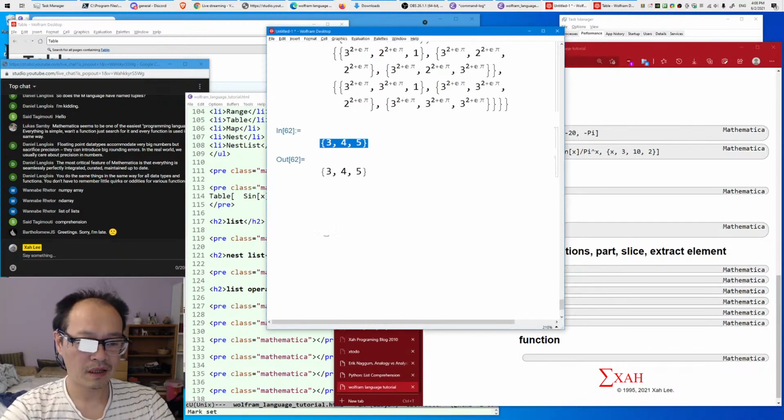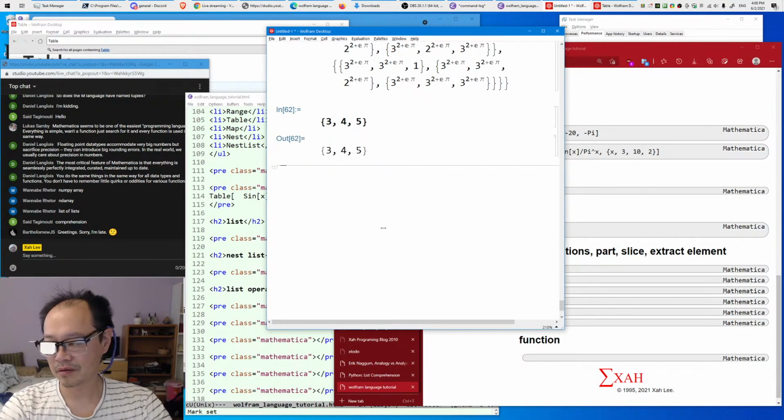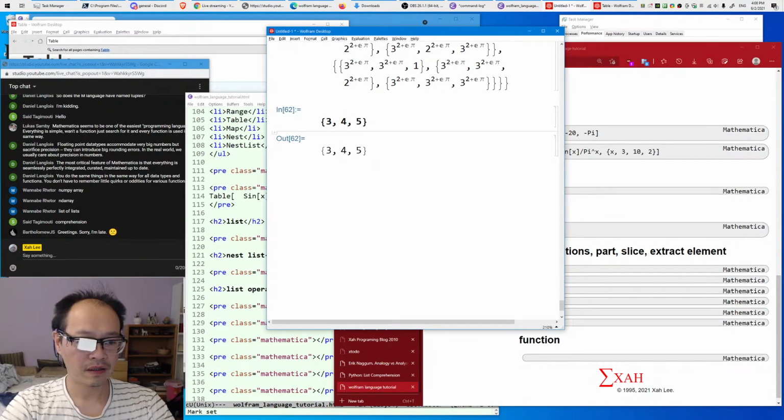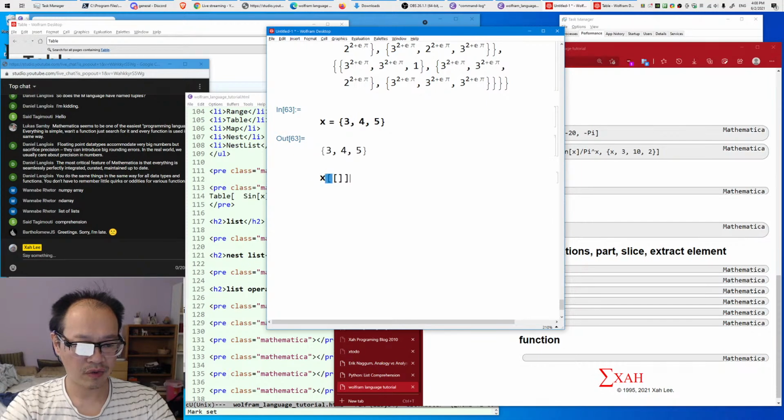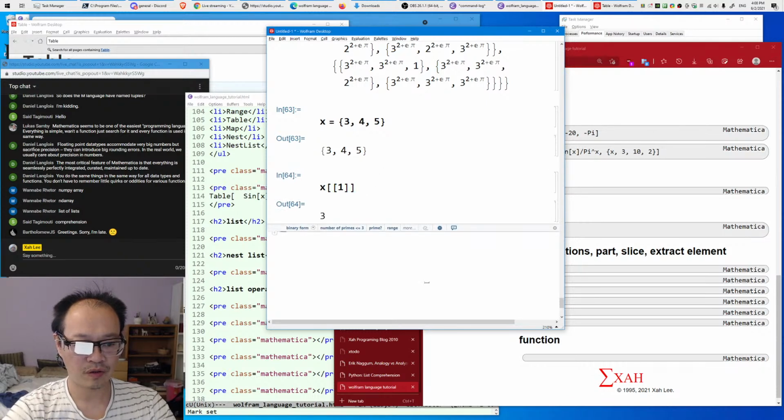So what about getting part of the list? Let's say x equals a list. If you want the first part, this is what you do. This is the shortcut syntax. Let's say you want the first element. So that's what you do.